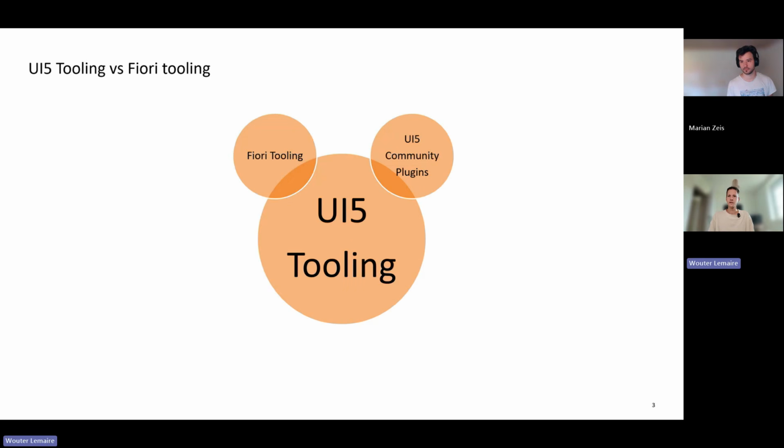But of course, it would not be SAP if it were not difficult, not to understand the tooling, but to find the right tooling. And of course, we have the UI5 tooling. It makes sense, this is the foundation. Everything comes down to the UI5 tooling, and all the other things are built on top of it. For example, the Fiori tooling, you could basically see as a layer on top of the UI5 tooling.